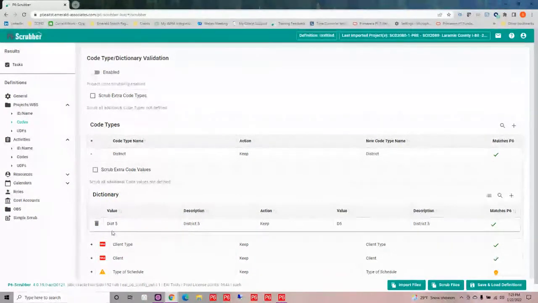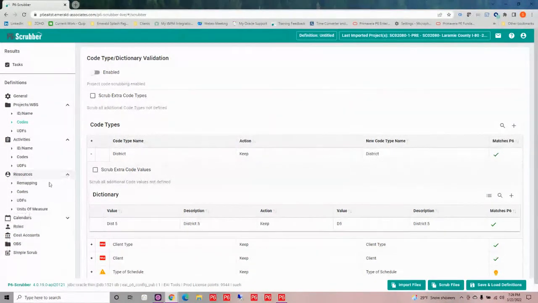Yep. So my dist5 was what came in with my XER. However, in my database, I have that value defined as D5 instead. So it's going to take this dist5 and change it to D5 so that when I import it, it's not going to create a new value in my database. It's actually going to map it and call it D5 instead. Okay. Perfect. Thank you.